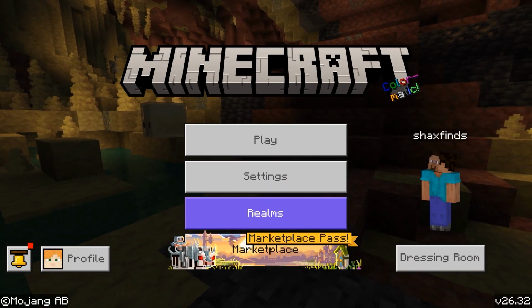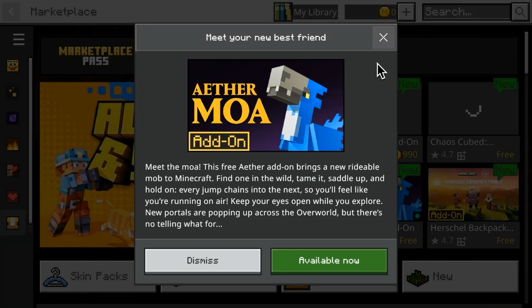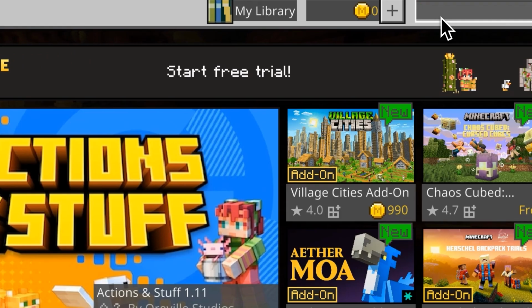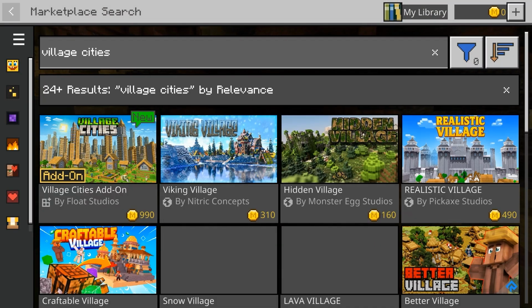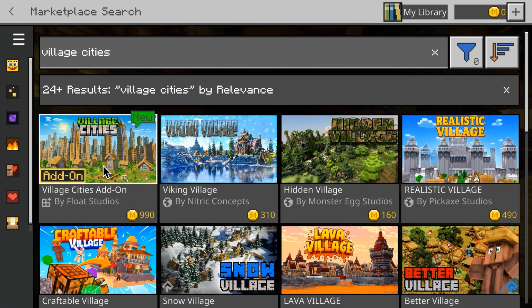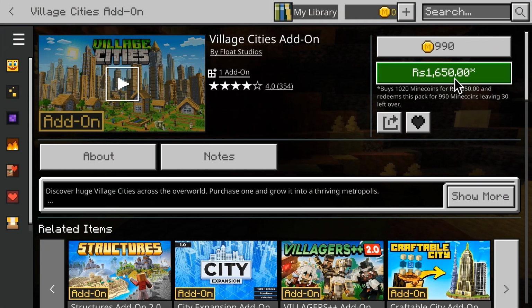First, open Minecraft Bedrock Edition and go to the Marketplace. Once the Marketplace loads, click the search icon and search for Village Cities. When the add-on appears in the search results, open it to view its details. If you don't already own it, purchase the add-on using Minecoins.